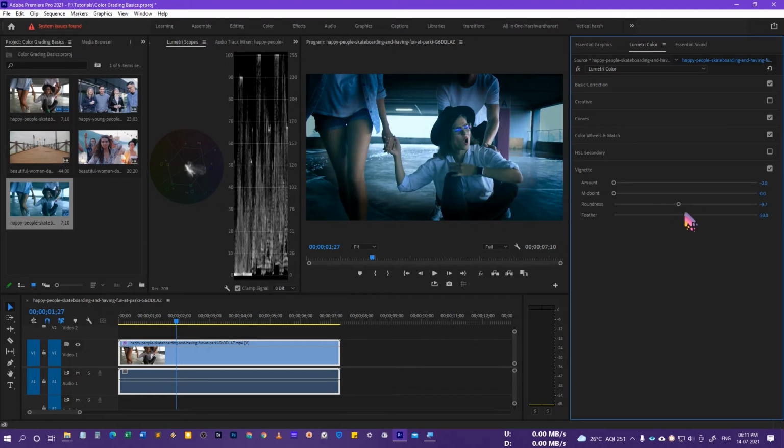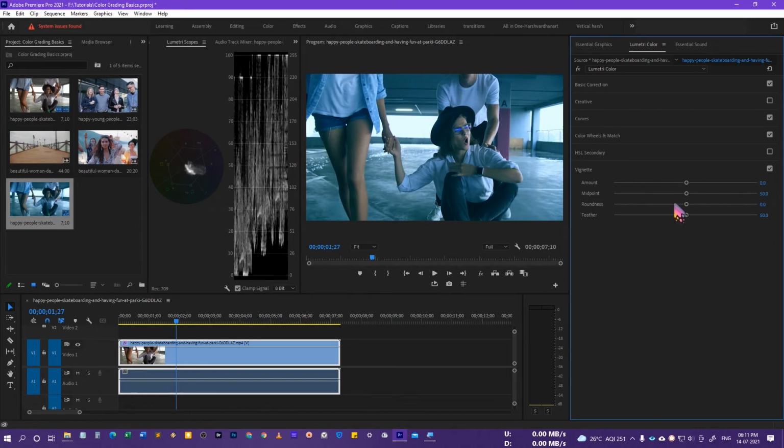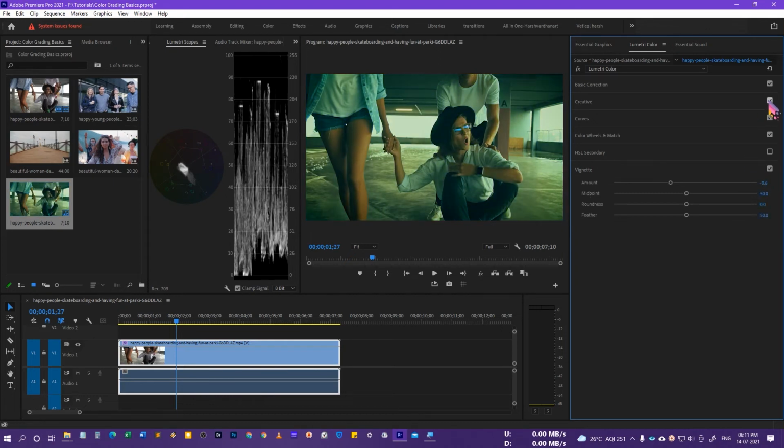All right. And if you double click on any of these, that's going to reset it to the default position. Right. And you can again uncheck the vignette option from here. All right. And if I check this one, creative panel.